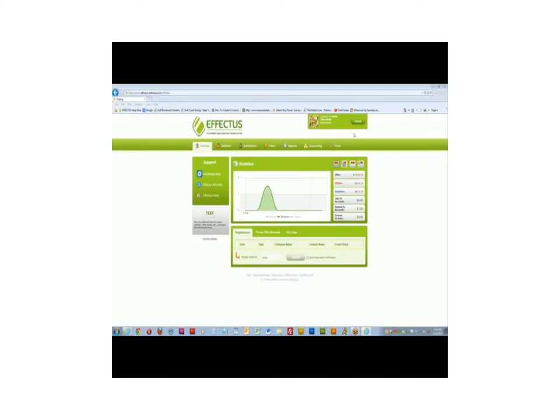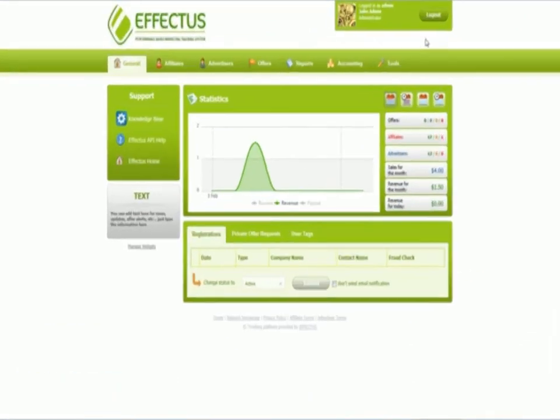Start by logging into the general section, which is when I go to the website, the admin section. And this is the first page that you see, which is the general tab. This will show you the statistics for your campaigns, and the bounty will show up in a chart, and also the payouts. And then at the bottom you have your tags. These are called registration, private offer, and user tags down here at the bottom.